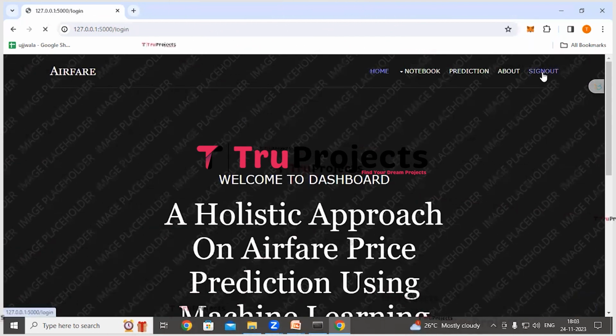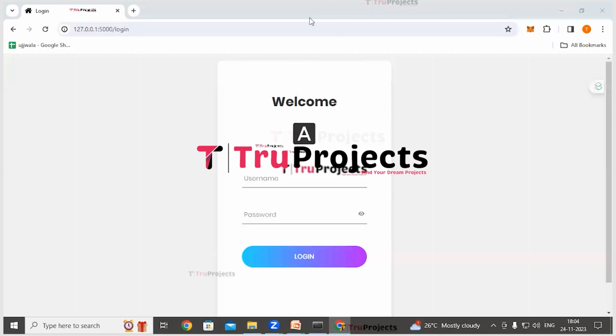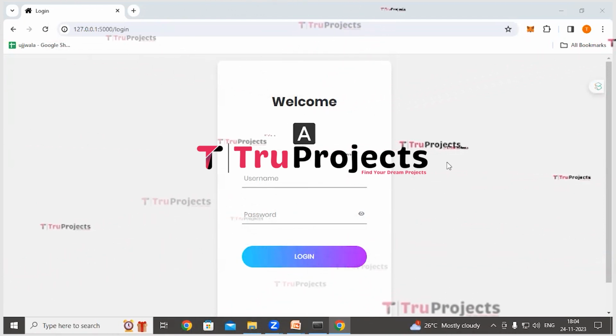Now click on sign out link. Similarly, we can give any set of parameters and can get the predictions.